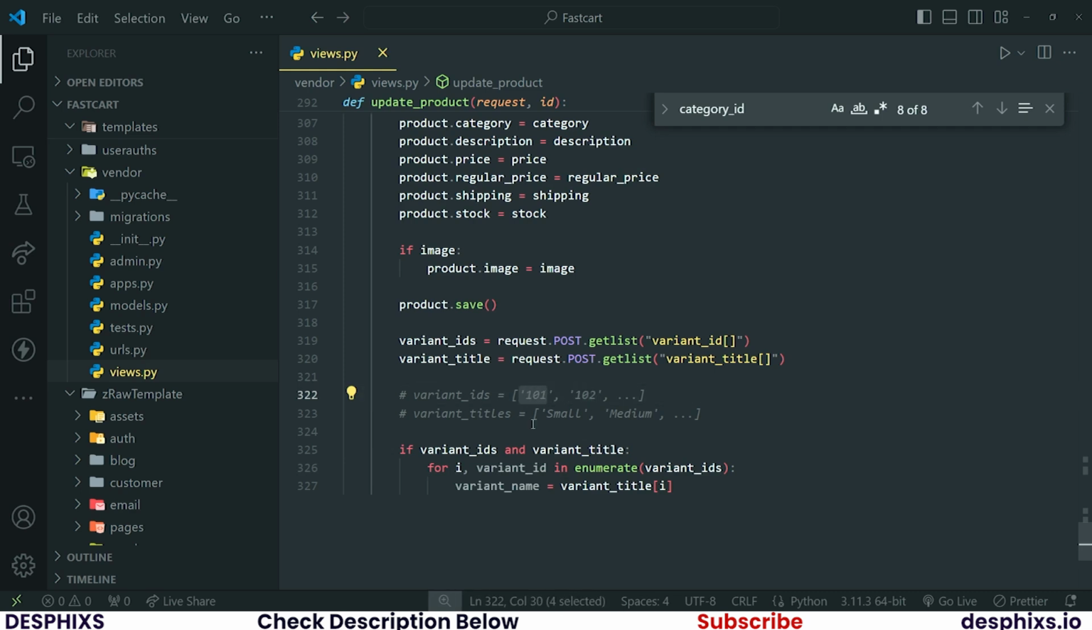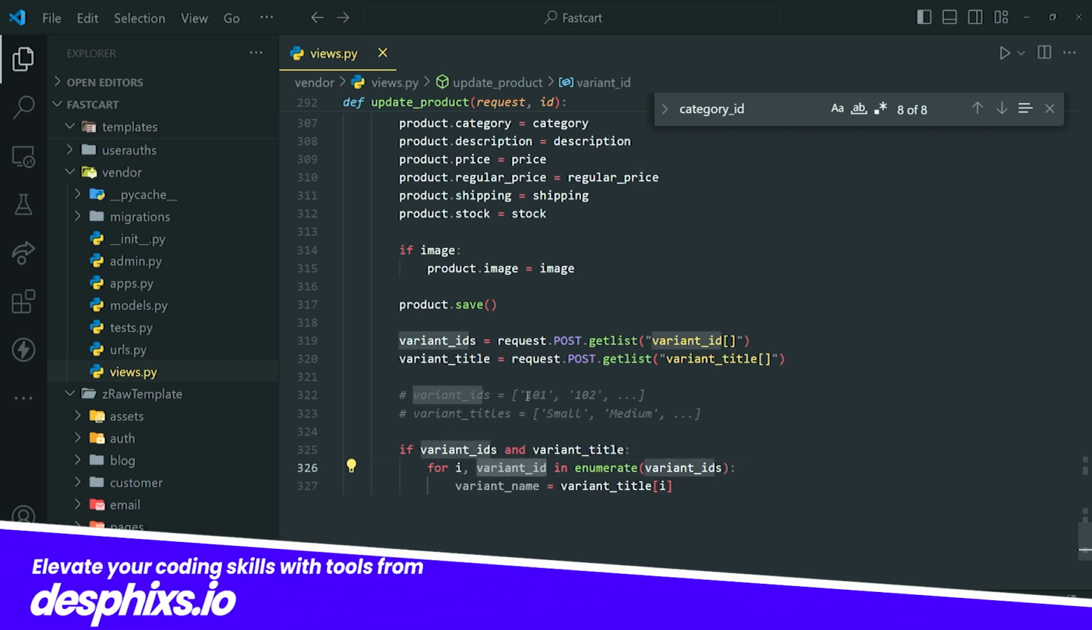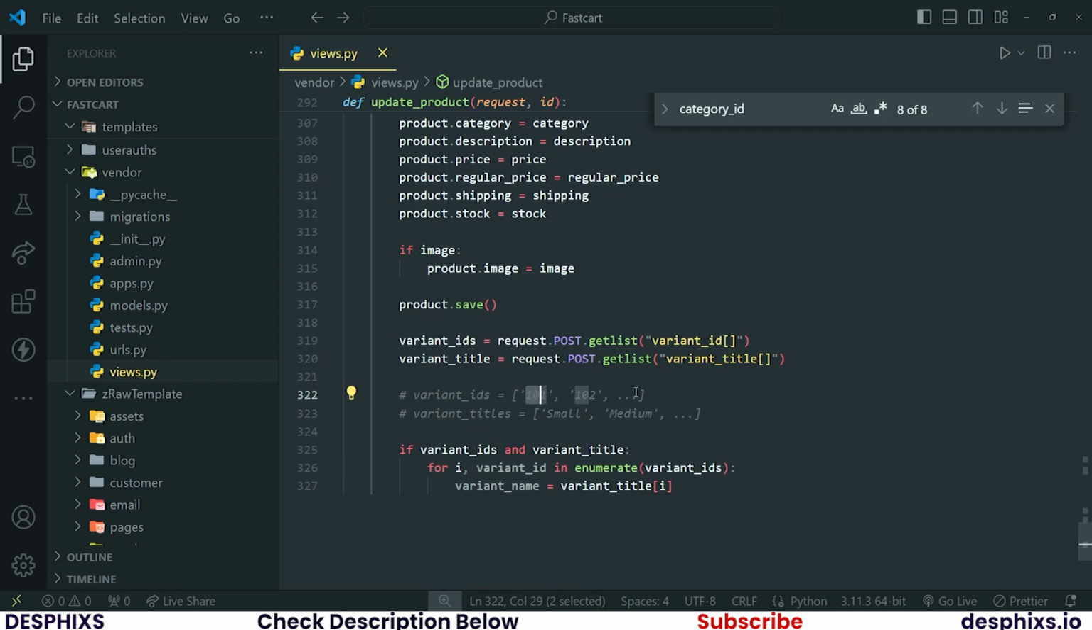So what we are saying is, whenever we have looped through this, go over to the list of all the variant titles and grab the index of whichever one matches the i index here. For example, if we are in the index of 0, it will grab small. If we are in the index of 1, it will grab medium and set it to this variant name. Does this make sense? Because i over here represents 0, 1, 2, 3, 4, 5, 6, 7, to whatever item we have. But variant ID represents 101, 102, 103 for the actual IDs. But variant title here is just a list that also has its own positioning.